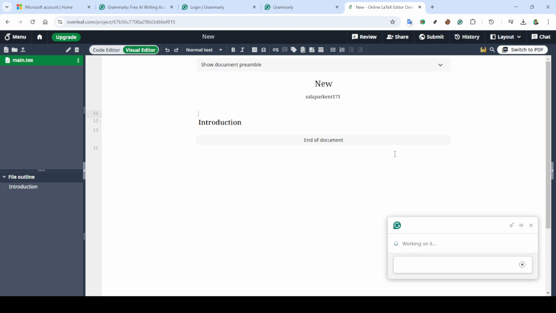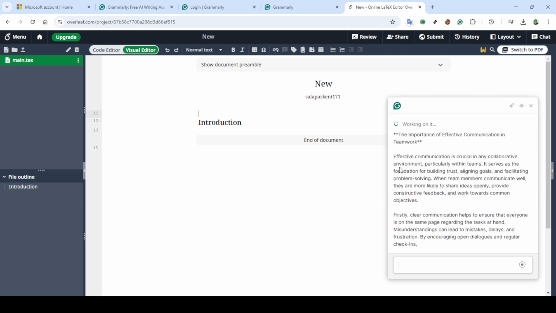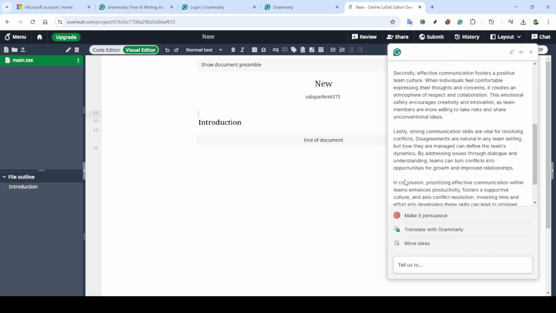By following these steps, you can efficiently combine the best of both worlds, Overleaf's powerful LaTeX editing features with Grammarly's superior proofreading capabilities. With this setup, your workflow will be more efficient, your documents cleaner, and your stress levels considerably reduced. Happy writing and editing with Overleaf and Grammarly!